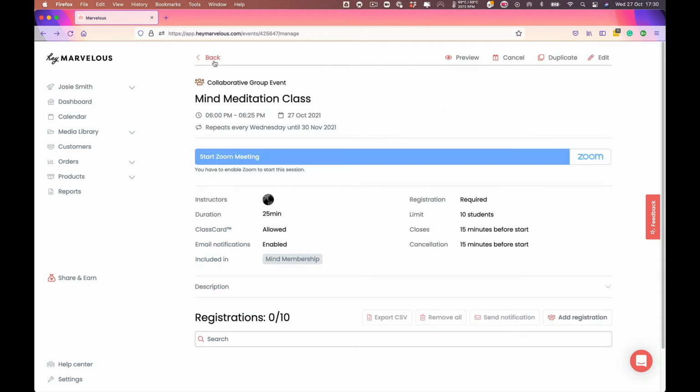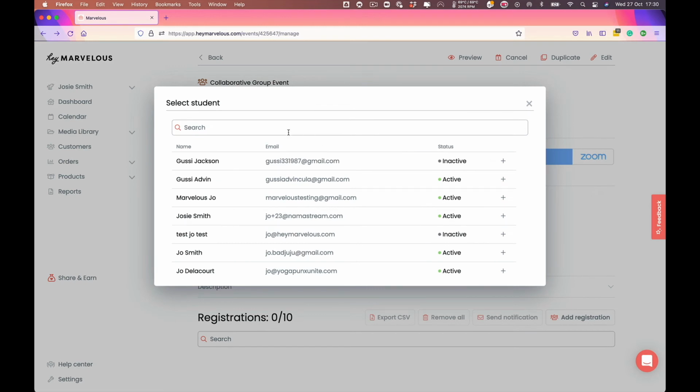If you'd like to manually add somebody to an event who is part of your studio, click Add Registration, and then you can search through and manually add someone to this event.